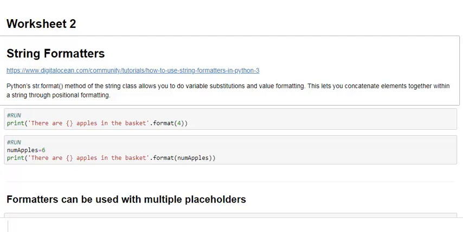Hi, in this video we go over Worksheet 2 where we introduce you to string formatting in Python. As always, make sure you complete the tasks in this worksheet. The first thing you should do is follow this link and read and study the material that is there. Having done that, you should then continue.